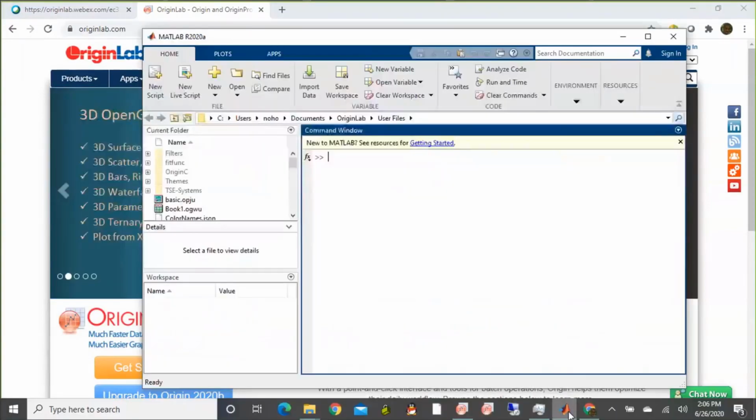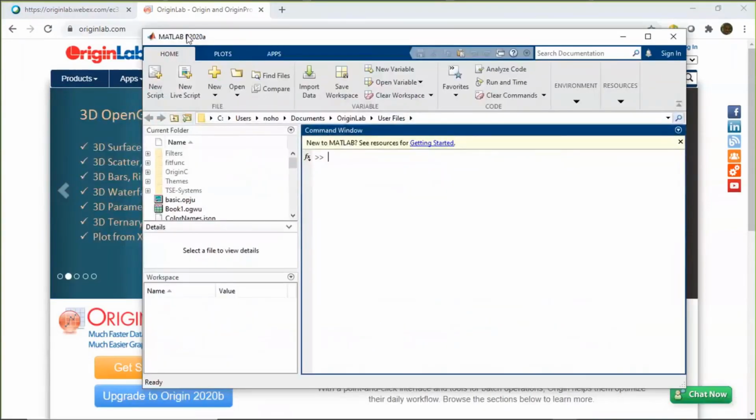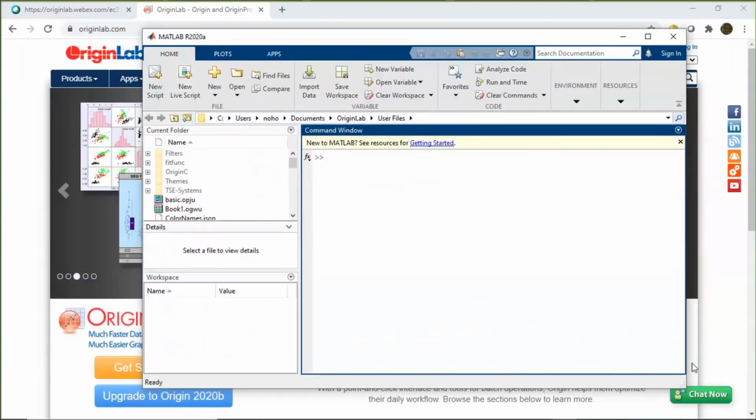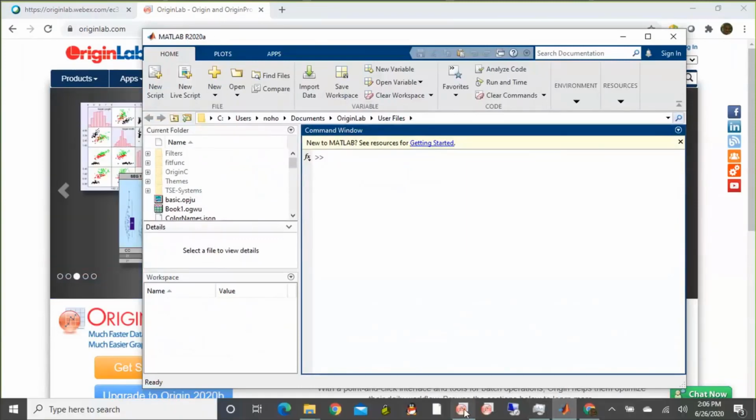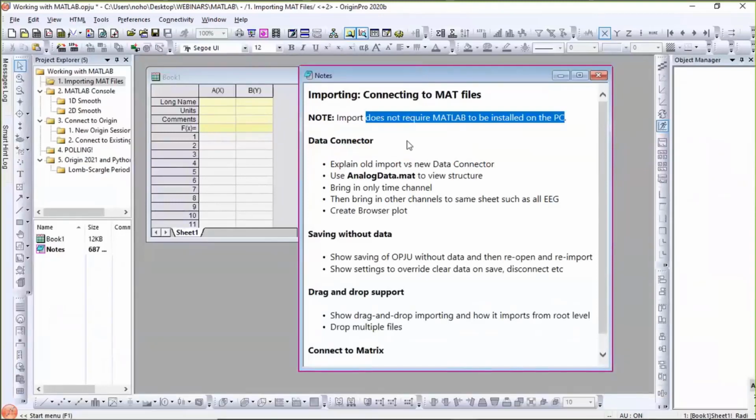I also have MATLAB running. I have the latest version of MATLAB, R2020A. For the import, of course, I don't need MATLAB. I have just left it running. Like I mentioned before, it doesn't have to be on the PC if you're just importing. So let's get started with import.